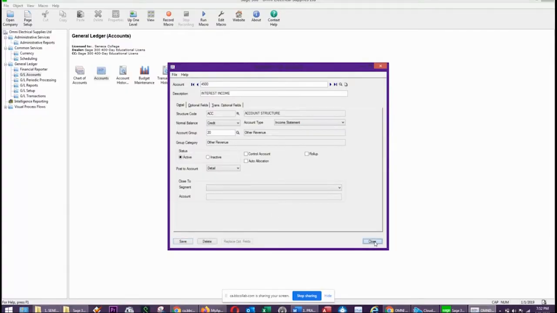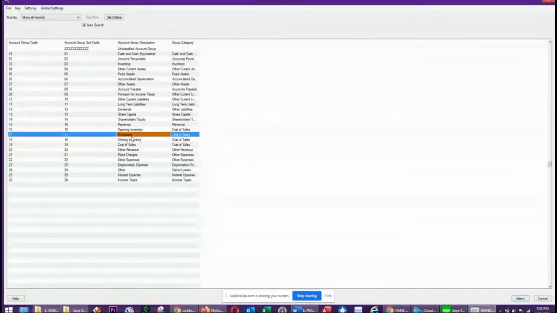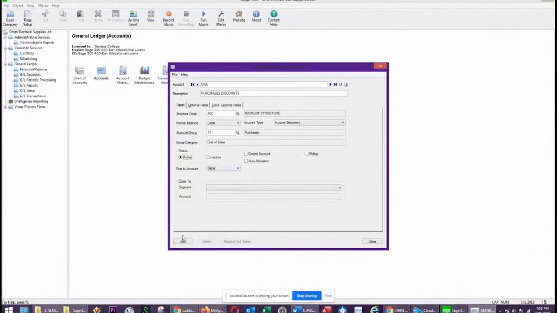So I'll close here. Oh, actually, I'm not done, so I have a few more to do. So after adding, I will do the 5000, which is purchase discounts. And of course, that's going to be a credit because it's the opposite of purchases. So credit to the purchase discounts. It goes on the income statement, and it is a part of the purchases group. So I selected that and then add.